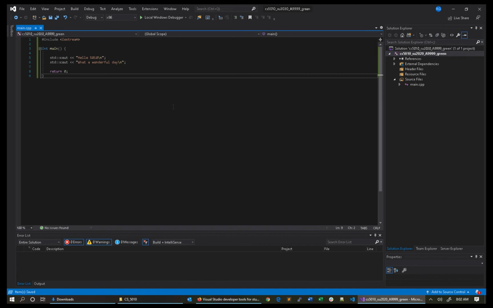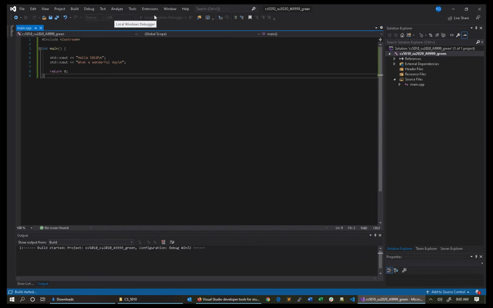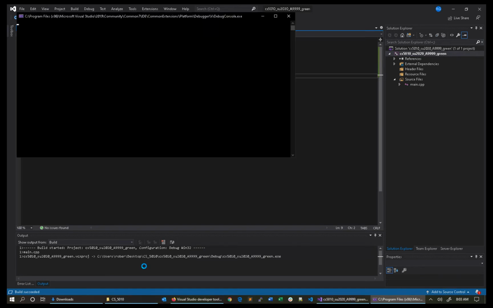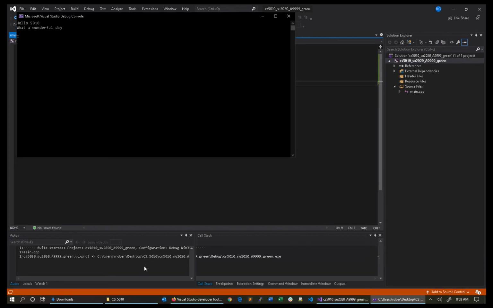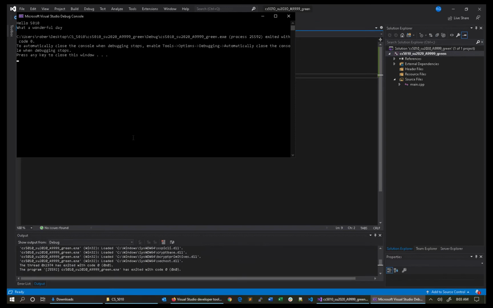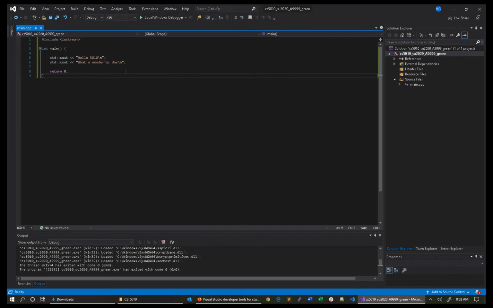Okay, so this is the nice thing about Visual Studio for you. The first thing is we can just hit play up here and my code will run. You'll see it gives me output in terms of what's happening down here at the bottom. It's compiling my file and then it's going to go ahead and run. You'll see that I have my output here, hello 5010, what a wonderful day. It gives me some information and I can press any key to close this window. So there we go. We've now seen everything that we need.